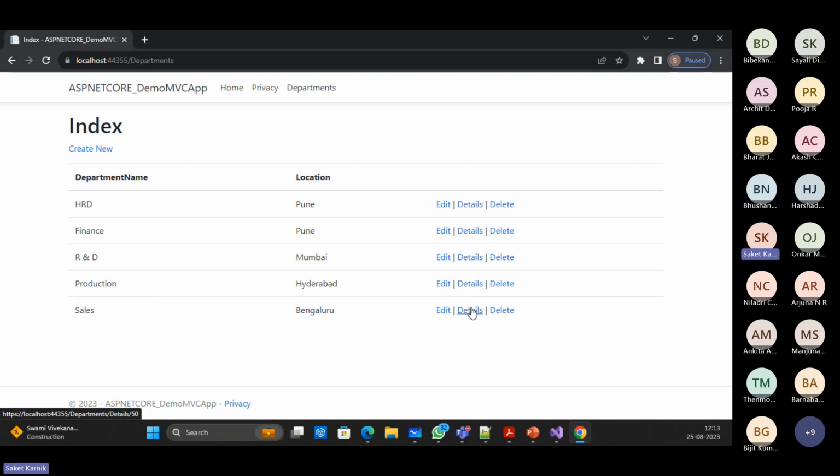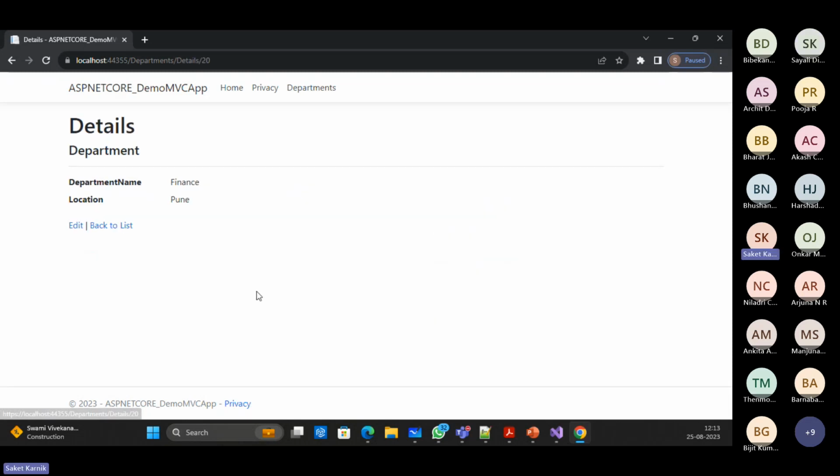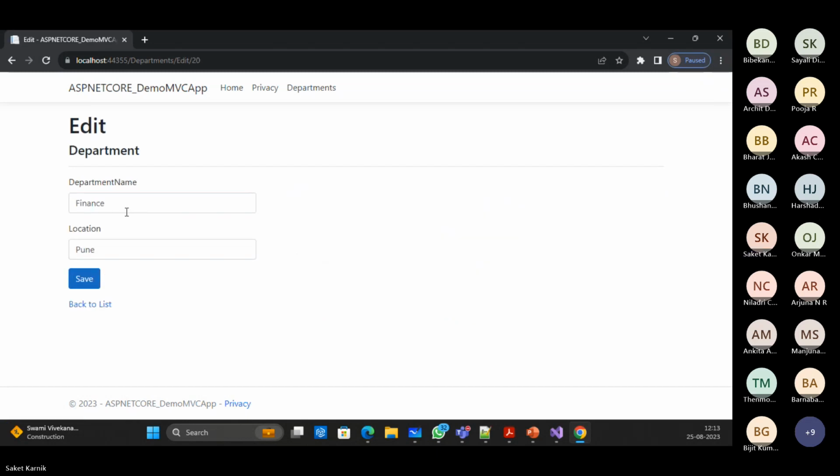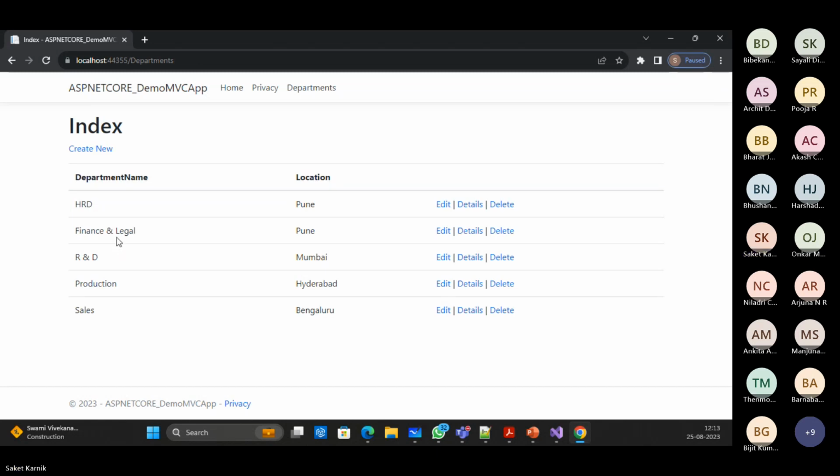I click on details for Sales, or maybe let's say Finance. I do get the read only view. Back to list. ID is not getting displayed here because usually ID is for system usage, right? If you want, you can modify your views to show that as well. I want to edit this record. Instead of Finance, I want it to be Finance and Legal. If I want, I can change location as well. Save, changed. I want to delete this record for Sales.